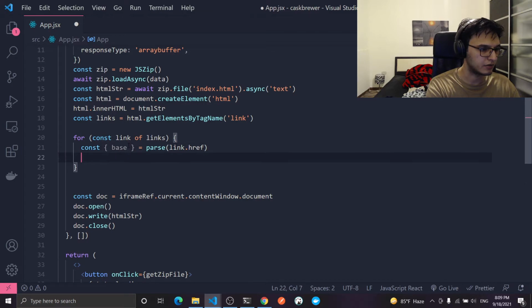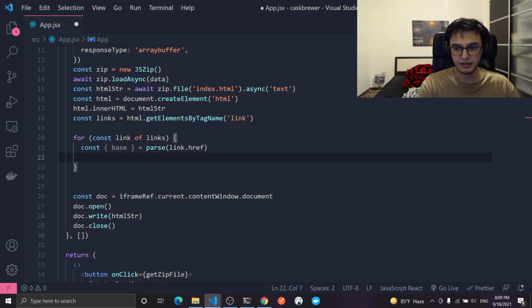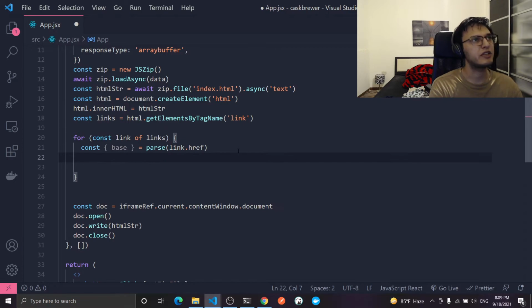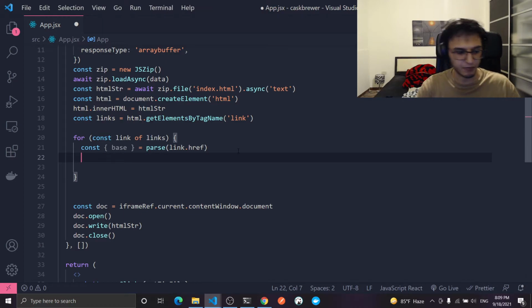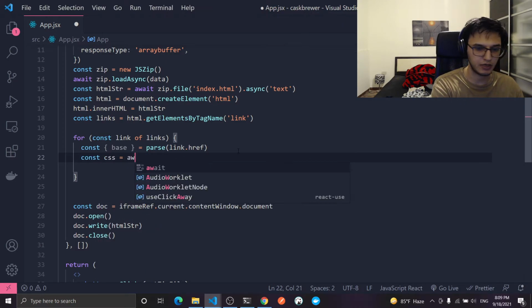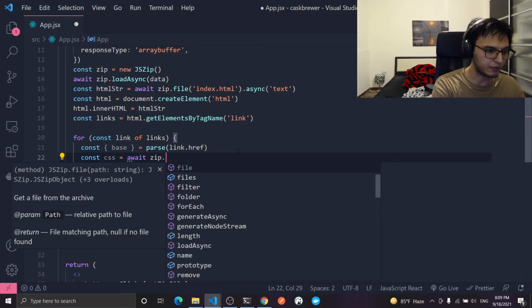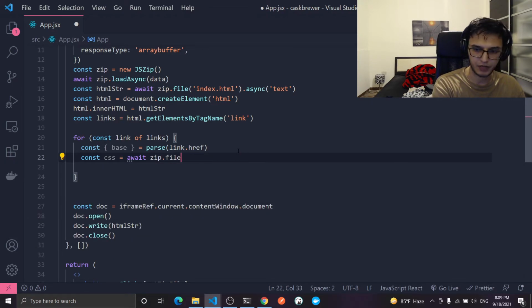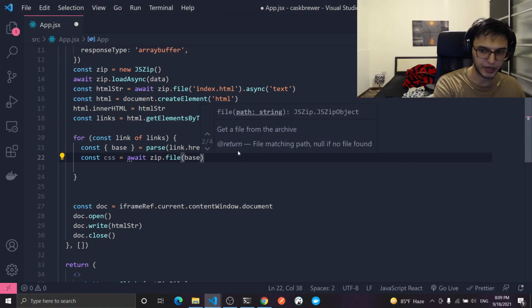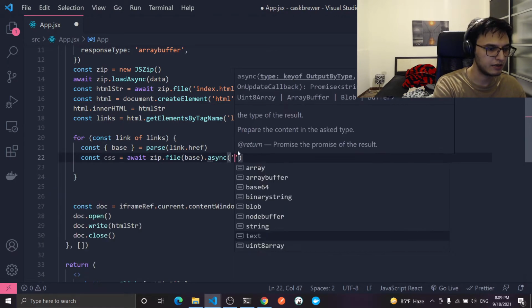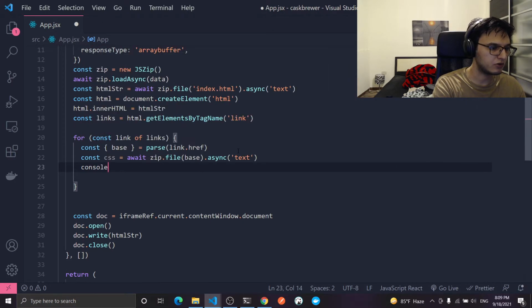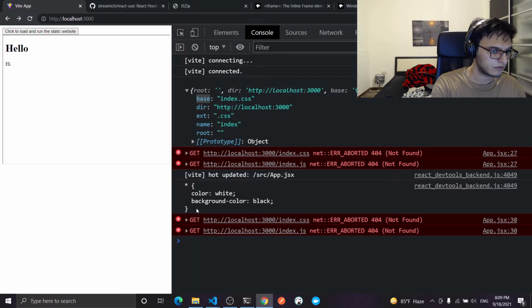Now I need to read this text from this file, right? I'm now pointing at index.css. I need to read that CSS from the zip file. So const css would be equal to await, the same thing we did above, file, now we need to go to the base, async text. Let's console log the CSS to make sure we are doing everything right. Okay, now it works.